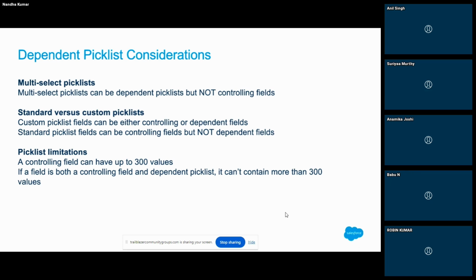No, that's what lookup we are using, right? Lookup is used to link two records, but not for pick list purposes. So you're asking whether one pick list can be in one object, and based on this value, I need to have another pick list in another object. No, that is not possible. You can have the dependent and controlling fields both in the same object, not in different objects.